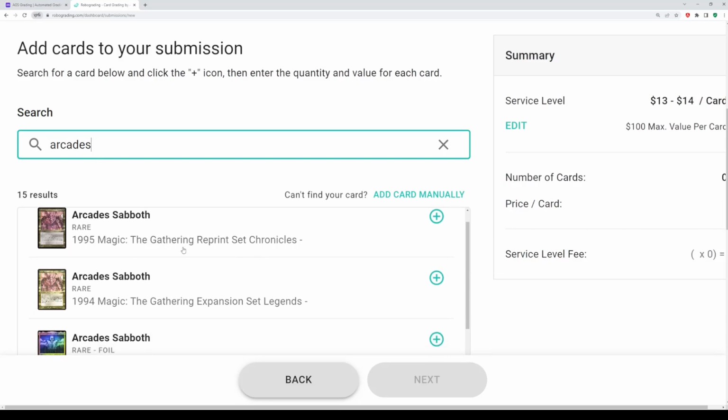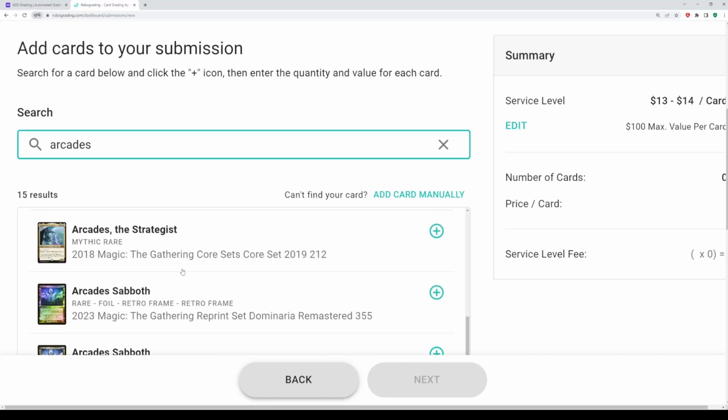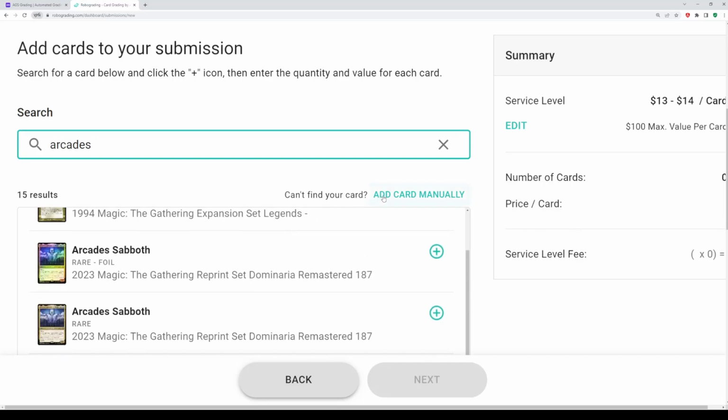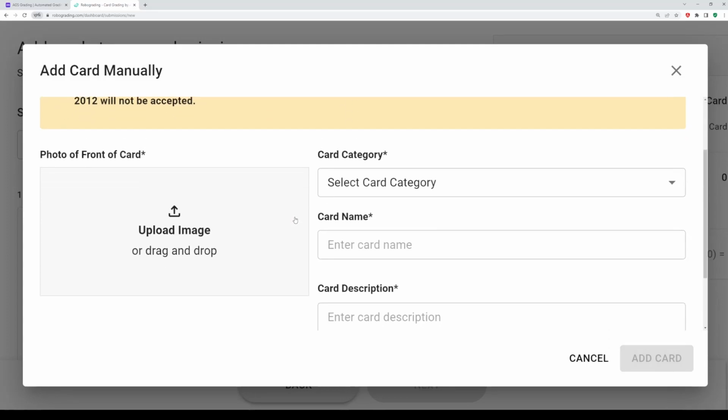It'll give you options. If for some reason you don't have the card listed that you're trying to grade, you click right here and add card manually. But keep in mind, if it's not in their database, it can be delayed up to 3 months. So that's a really serious thing.